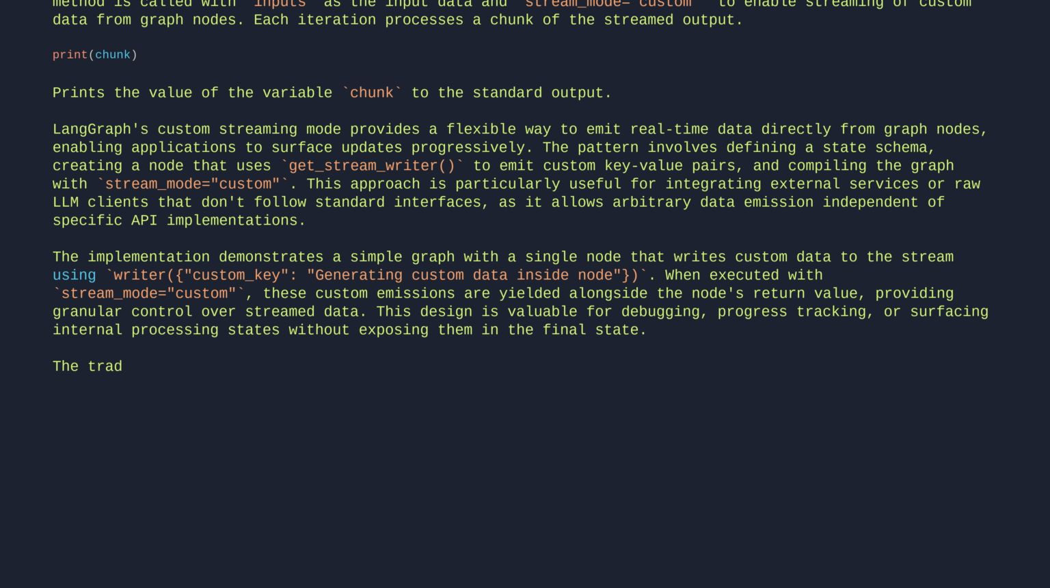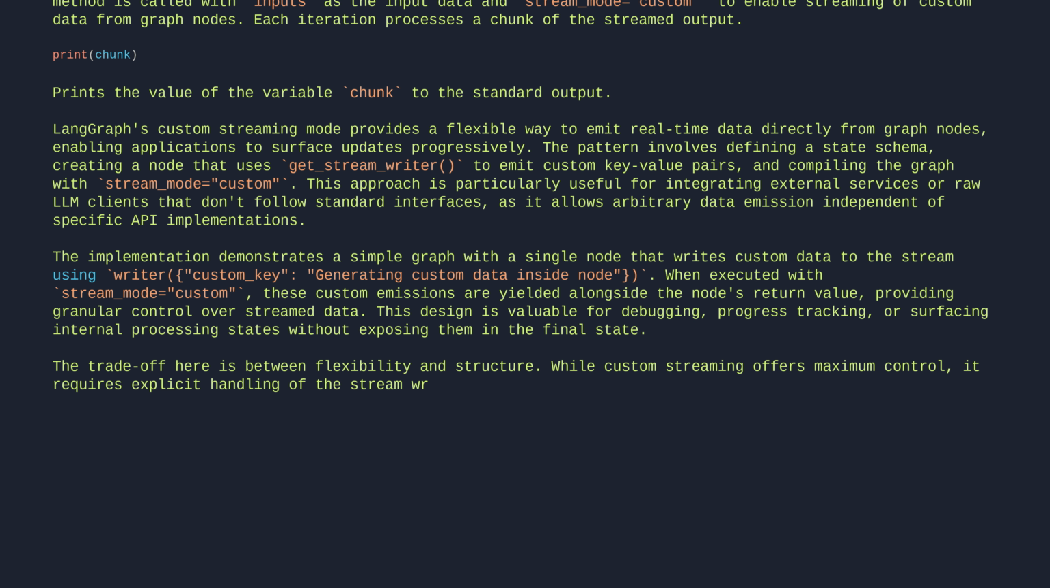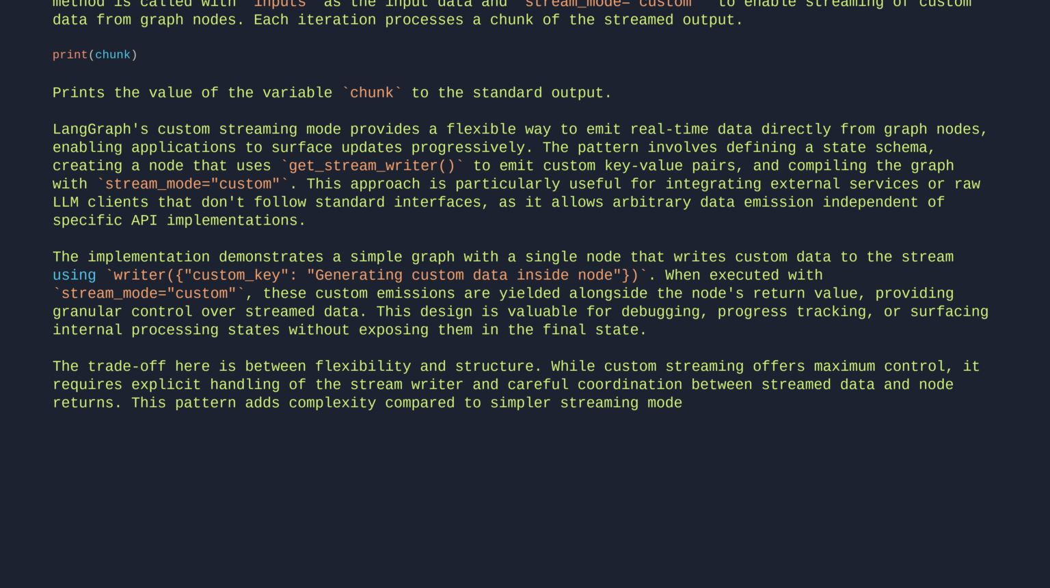The trade-off here is between flexibility and structure. While custom streaming offers maximum control, it requires explicit handling of the stream writer and careful coordination between stream data and node returns. This pattern adds complexity compared to simpler streaming modes like updates or values, but it's essential for scenarios requiring custom metrics or non-standard LLM API integration.